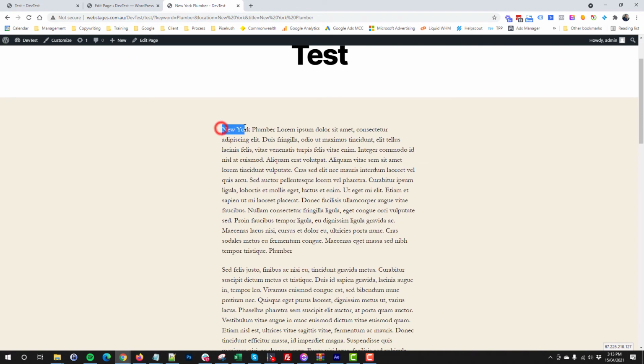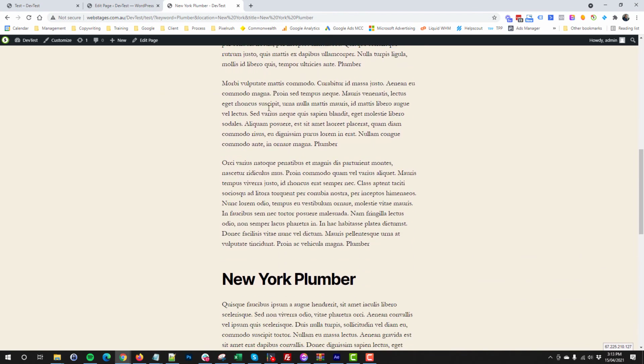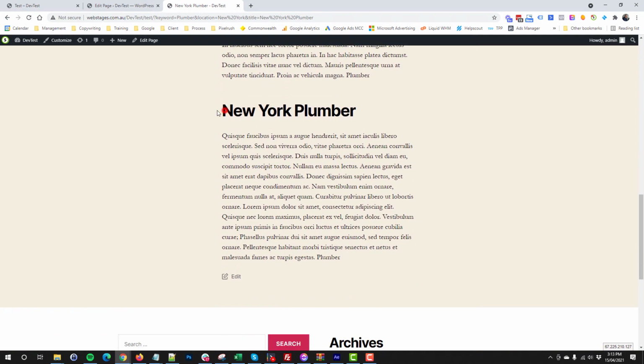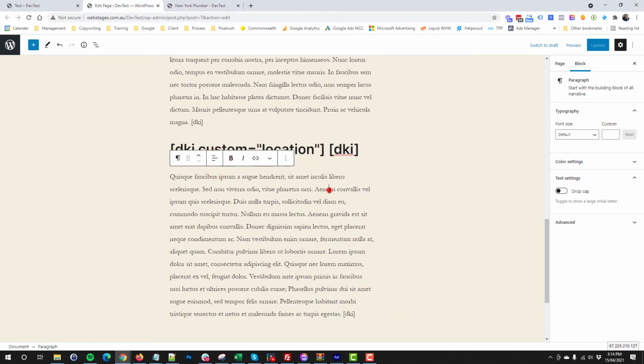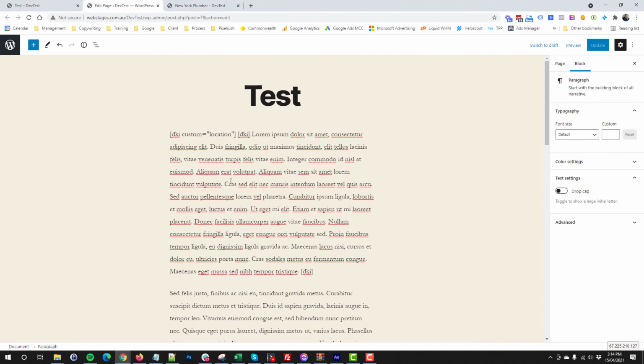And now we can see, so we've got New York plumber. The title tag is also New York plumber because we're specifying that. And we've also got New York plumber down here as well. So that's just the added advantage there. And you can have as many custom variables as you want. Keep in mind it might make your URL really long, but other than that, you can have as many as you like and insert them in the same way that I've shown you right here. So that is basically the bulk of it.